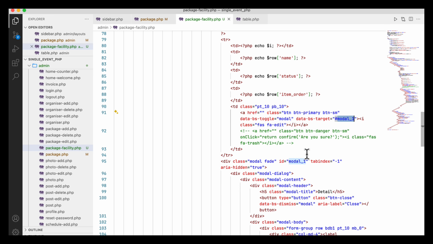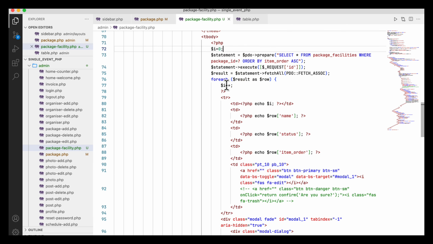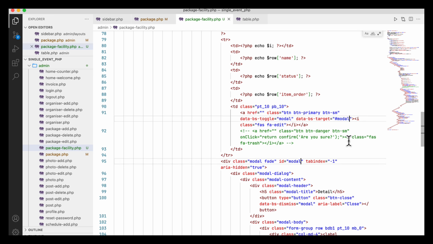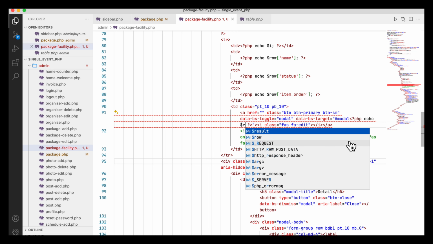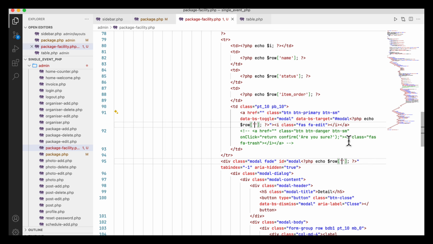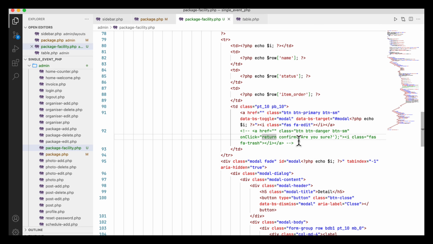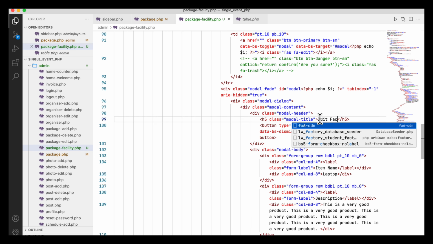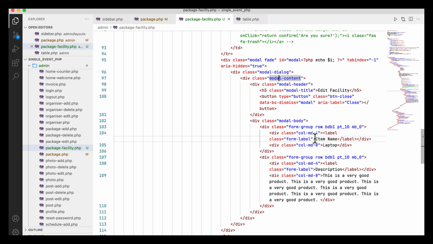Here you see modal on and modal on, but I will have to give a unique ID for each iteration. So instead of modal 1, I am going to give modal with an echo here. So this will be unique, and the data I get here will be, for example, edit facility. And in order to edit the data, what will I use here?